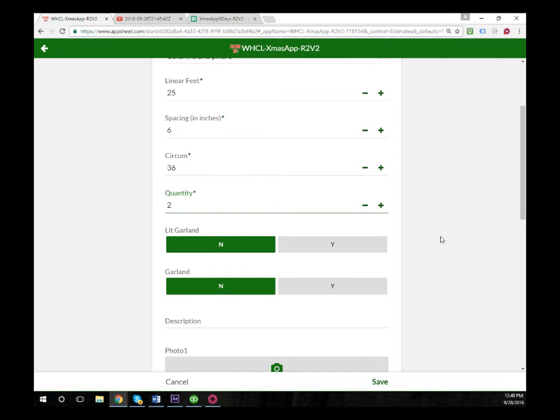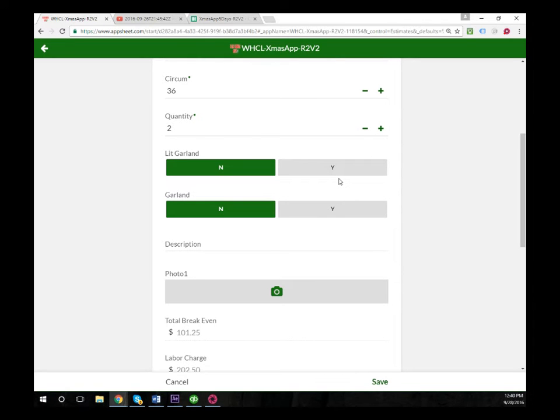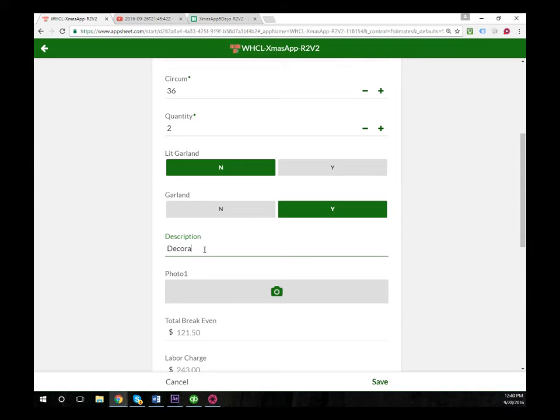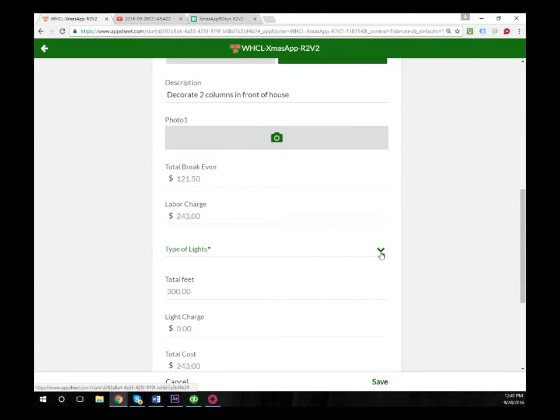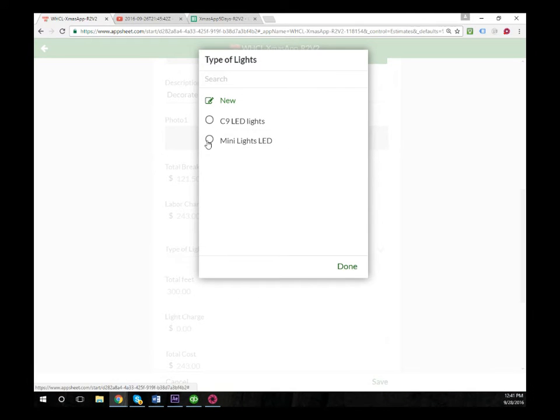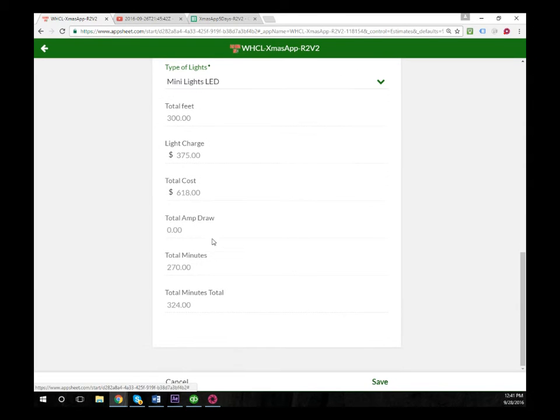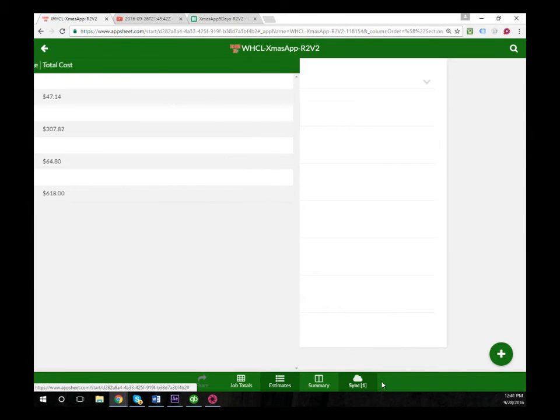And again, same stuff here for columns and pillars. These add 25%. You can see my adjustment there. Garland, lit garland, whatever you want to do, it does add 25% down below. And then we'll do decorate 2 columns in front of house. Once again, the photo, we're not going to upload one for this one. And then we're going to do type of lights, same thing, many lights, and everything adds up for us. Click save. And there's our totals.